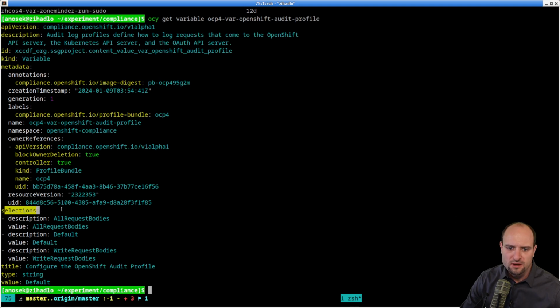Selection section includes the available values which this parameter can take. The options here are all request bodies, default, and write request bodies. If no selection is made, then the default value should be the default. However, I learned from the XML data stream that this value is overridden there, and so the real default is actually the write request bodies.